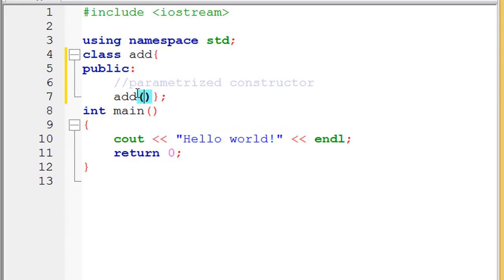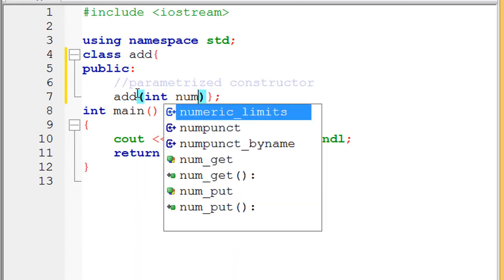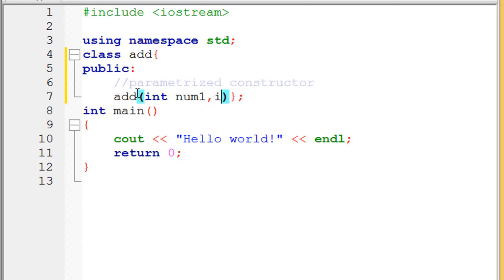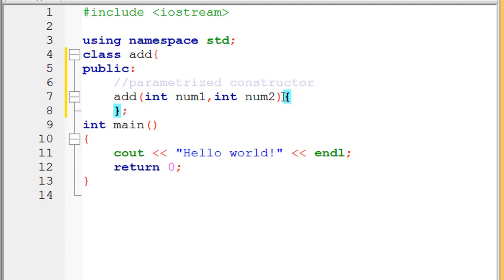So we will take two parameters of integer type, int num1 and int num2. So we created a parameterized constructor with two parameters. Okay, after that we define the body of the constructor. So in the body we will define the calculations, the function that we want to perform. So first of all we want to define the calculation.